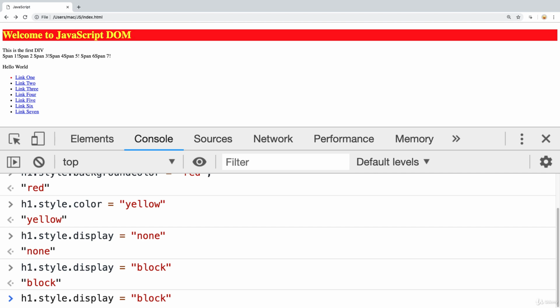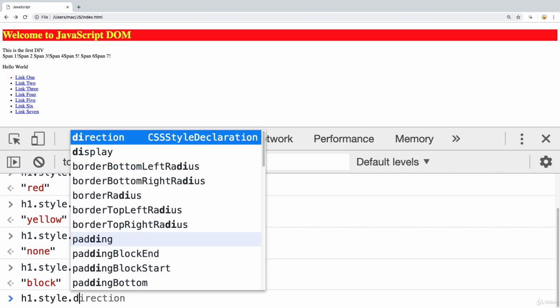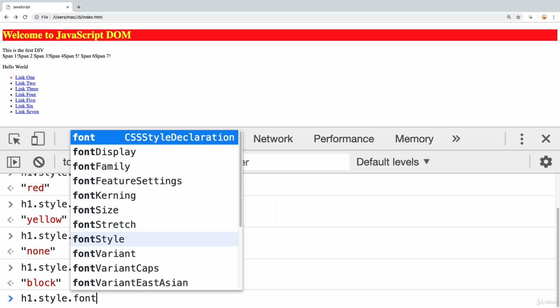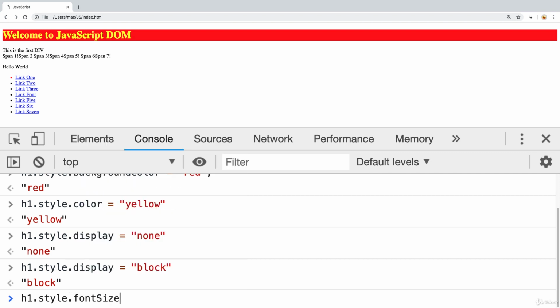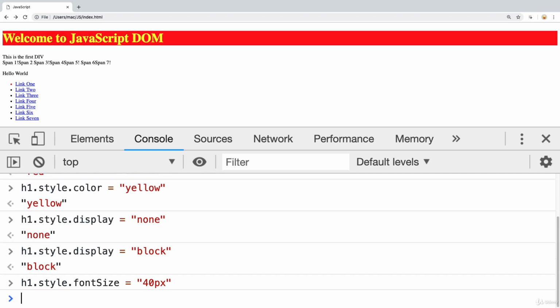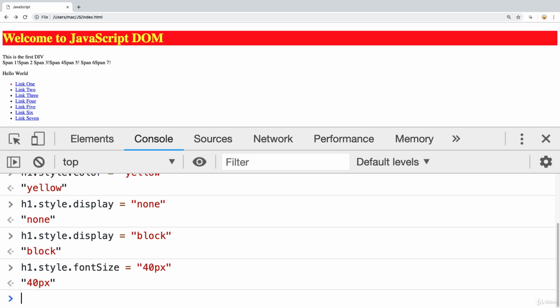We can also increase the font size. So instead of style, let's select font. We can do font family. Font size is the one that we're looking at. So this can be any size that we want to set it at. So how about we do it 40 pixels, make it really big.